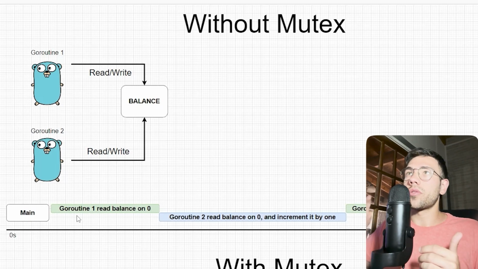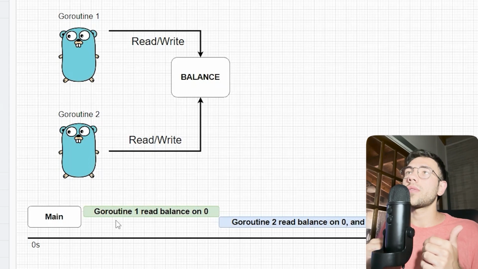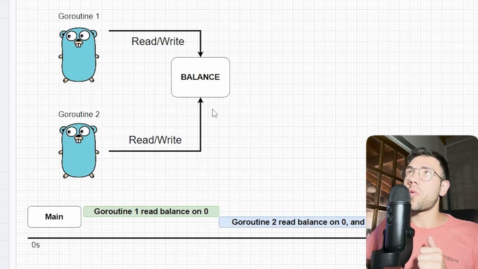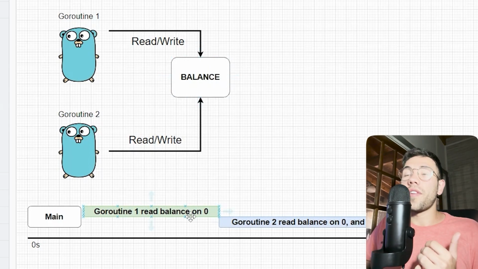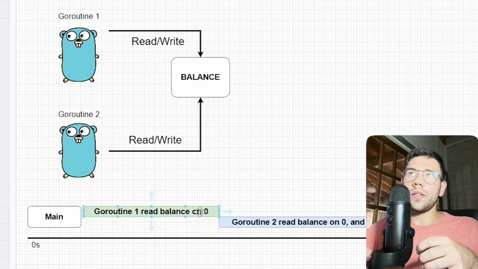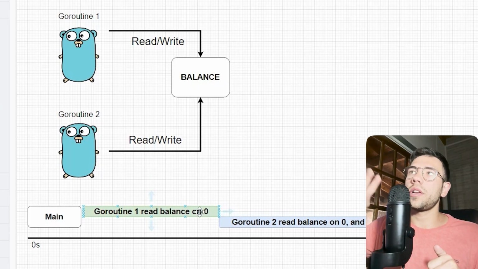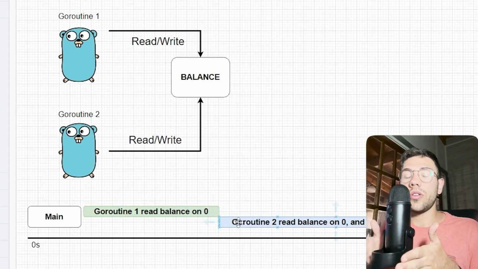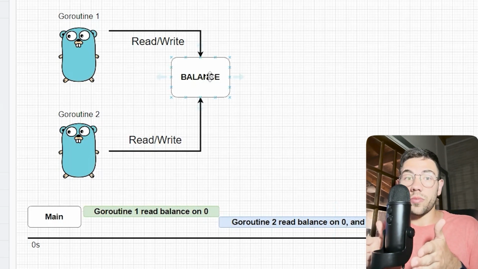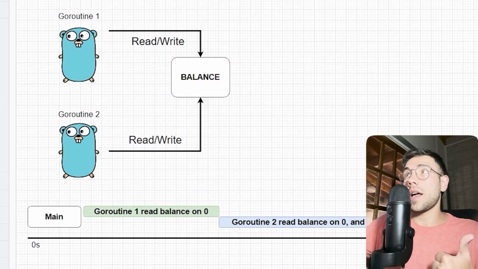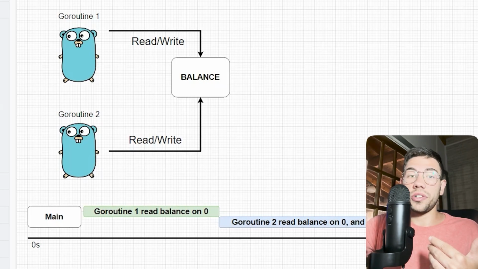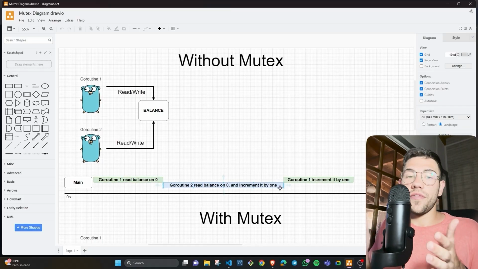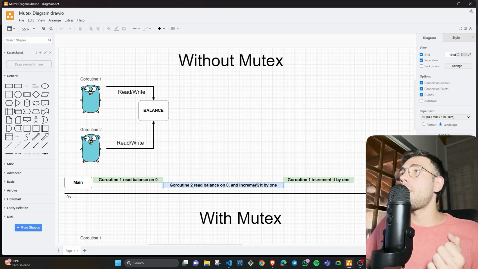Goroutine number 1 executes first and reads the balance variable, and at that moment the value was 0. Then the operating system kicks out that Goroutine for any reason and puts Goroutine number 2 to execute. Goroutine number 2 reads the value of the balance variable, which at that moment was still 0, and then increments the value by 1. So at this moment the value of the balance variable is 1.